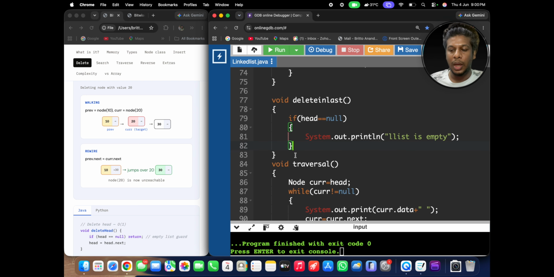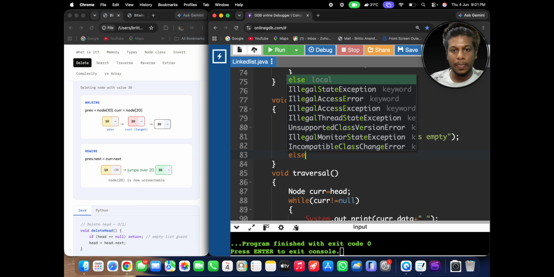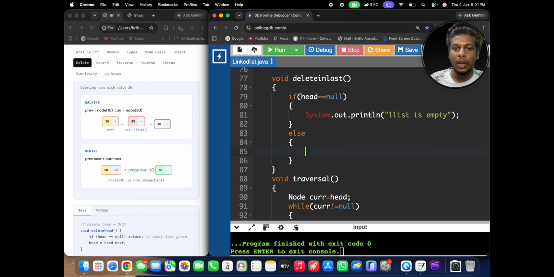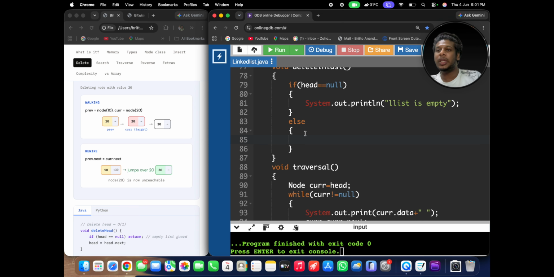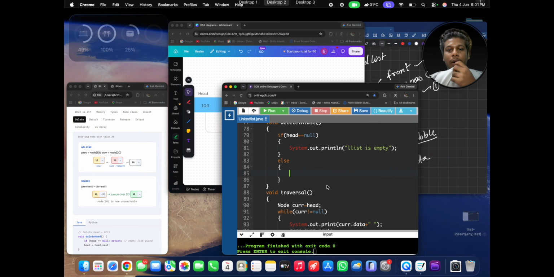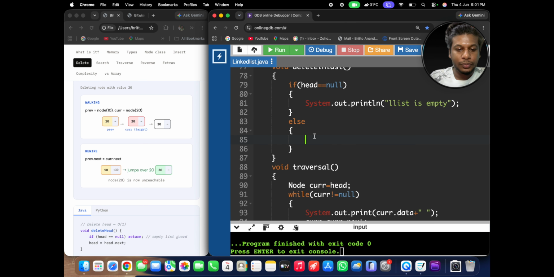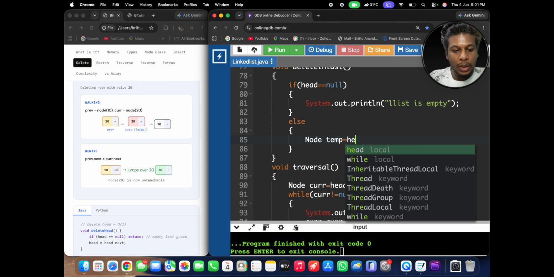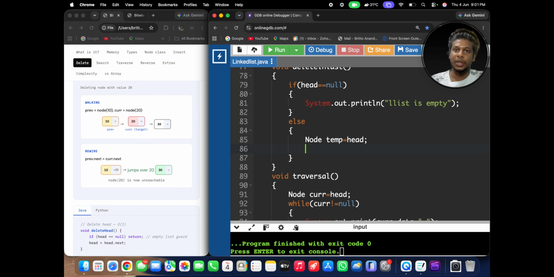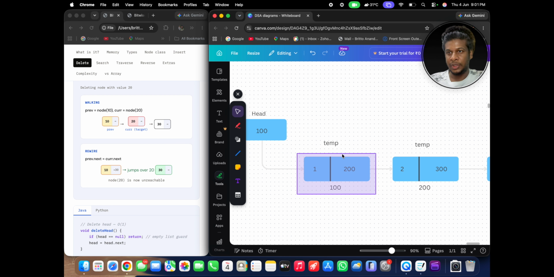It is going to be an empty linked list, else whatever I said in the last program, it is the same thing. Now what we need to do is delete the last node. For that we need to make the first node a temporary node. This node is a temporary node. For that what I am going to do is, node temp will be equal to head. This is the first thing. This is what I have done.